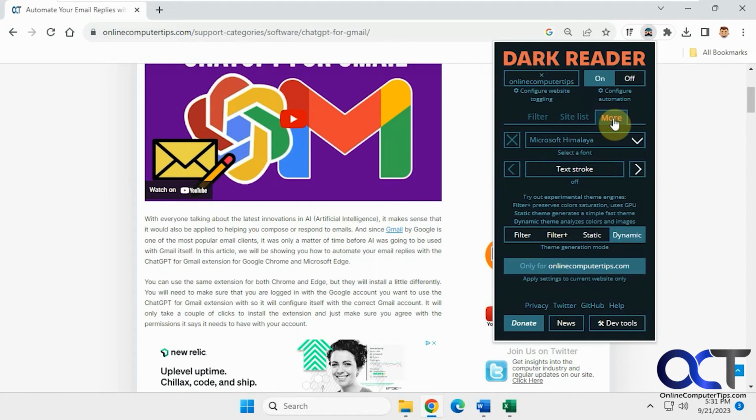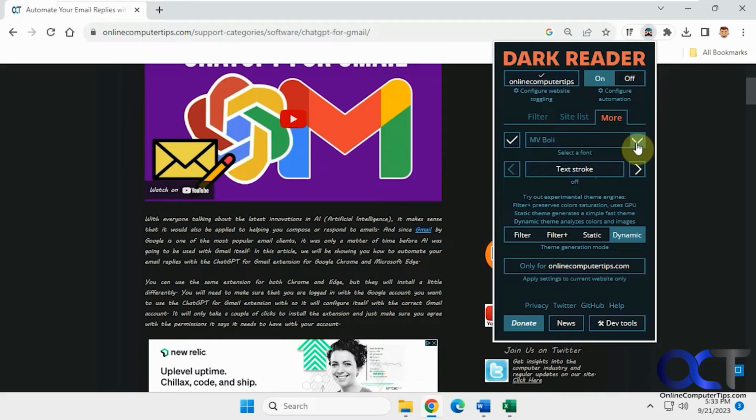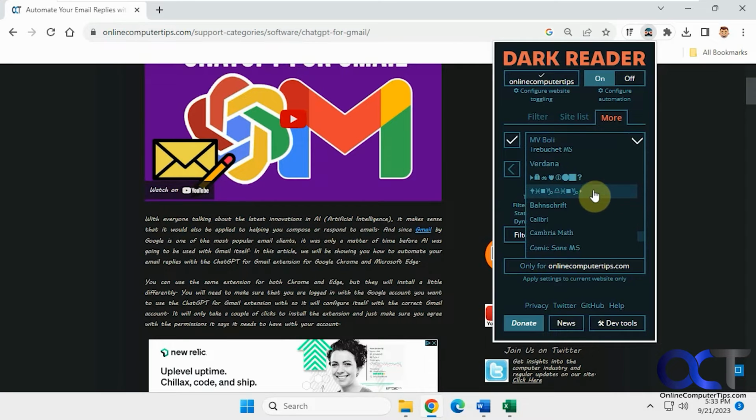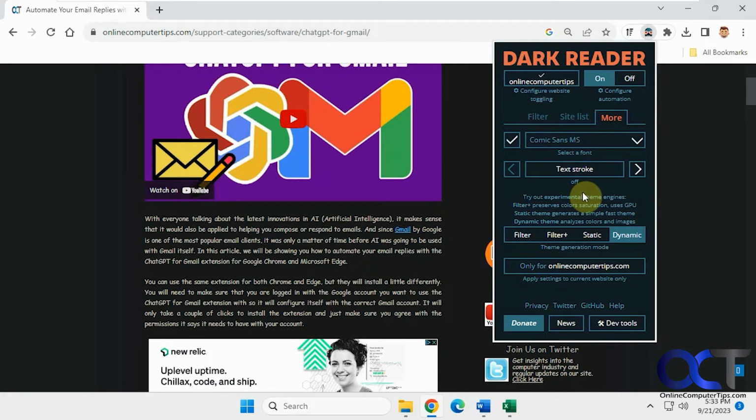Then you have the more section here. So if you want to change the font, you could do so here. So right now it's just a generic font. So if we turn this on here, and when you turn the dark reader back on, you can see that font applies to it, and you can choose a different one like that. And then you can turn the text stroke on and off, so it'll add kind of a stroke to the existing text here.